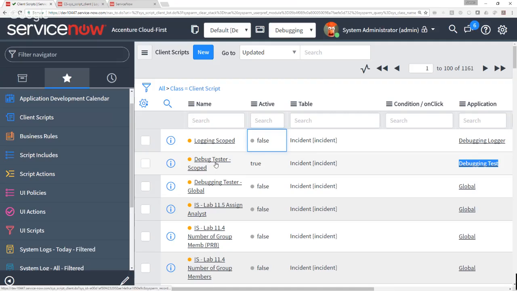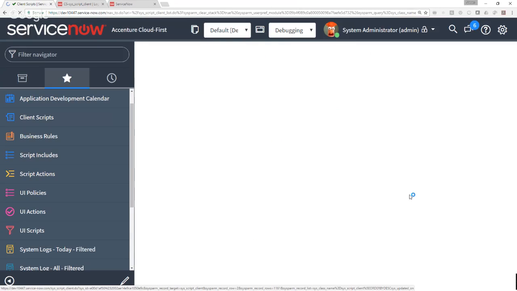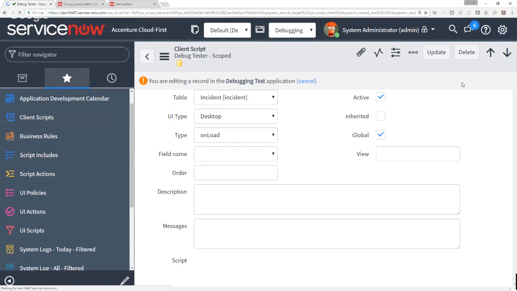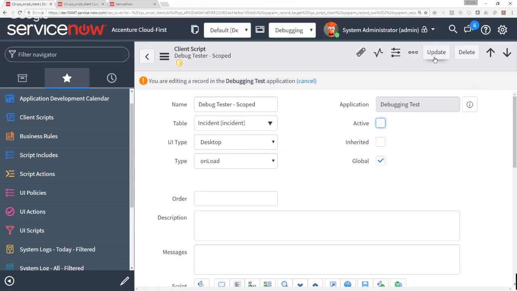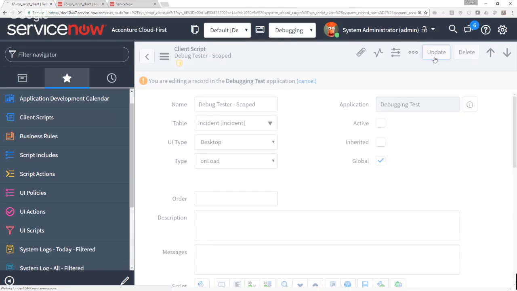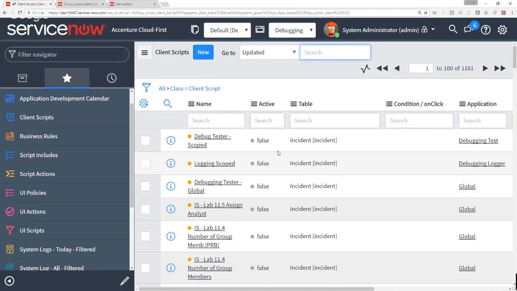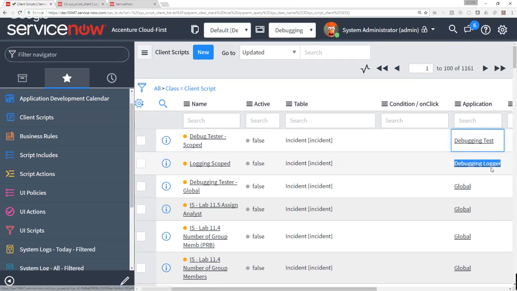The only way you can turn that off or have it edited is getting into the scope of that application. So either global, or in this case, I had a different debugger I was working on, and I can go jump into that and turn it off in here. But it keeps the scope security pretty rigidly enforced. So you can play the game of trying to turn it off inside of the list view, but it'll only turn off the ones where you're currently scoped, which is my debugging logger here. So that's where I'm at. All right, so, business rule.